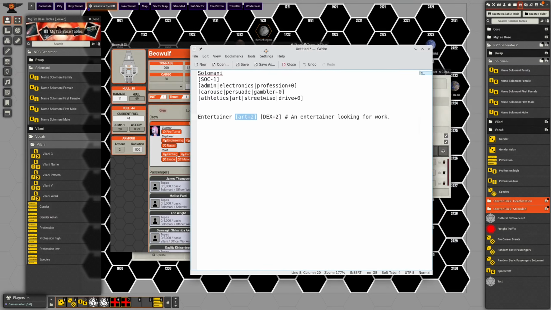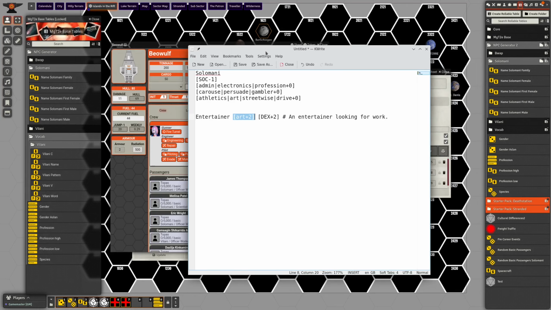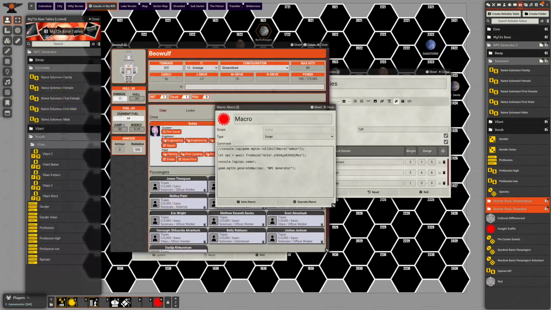But basically, this allows you to do some very basic random generation of NPCs as they're brought in as passengers. And you're not limited to only using this during passenger creation. If you want to, you can use it yourself as well. So if we take a look at this, let's get rid of that, edit macro. If we grab an NPC actor, then we can call generate NPC on that.